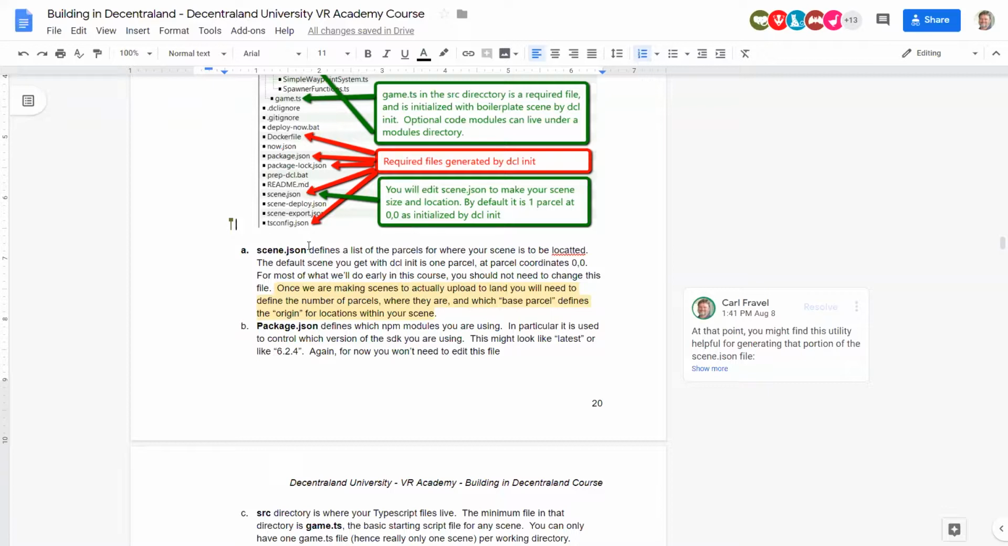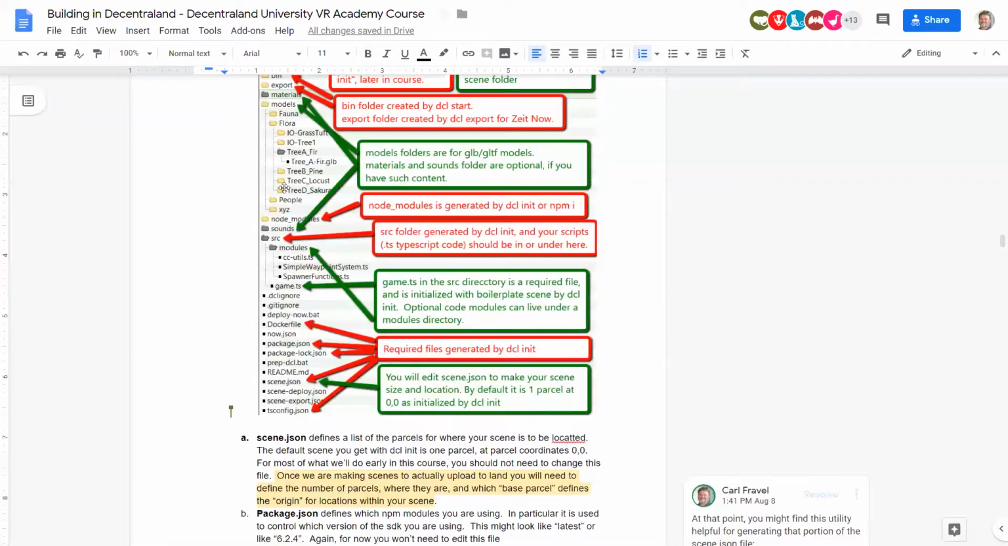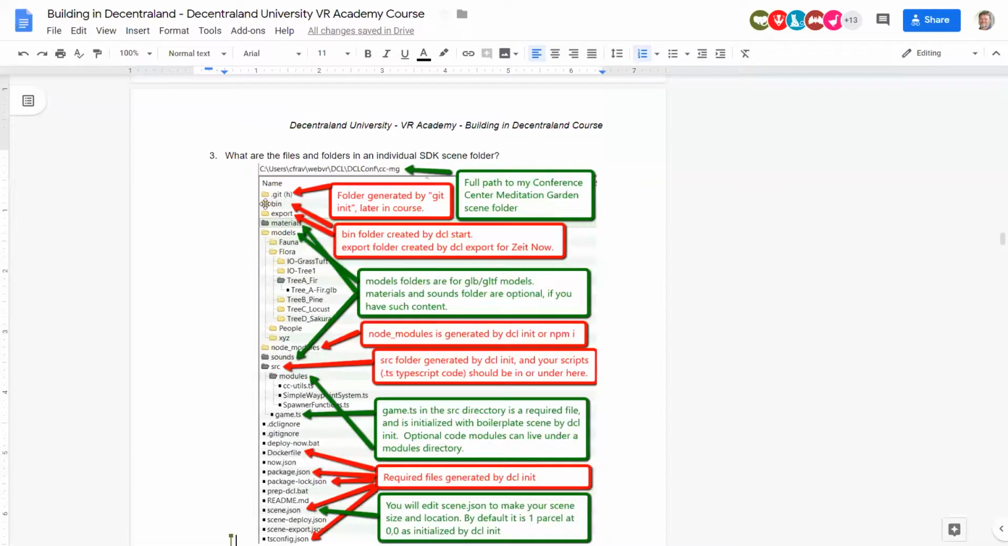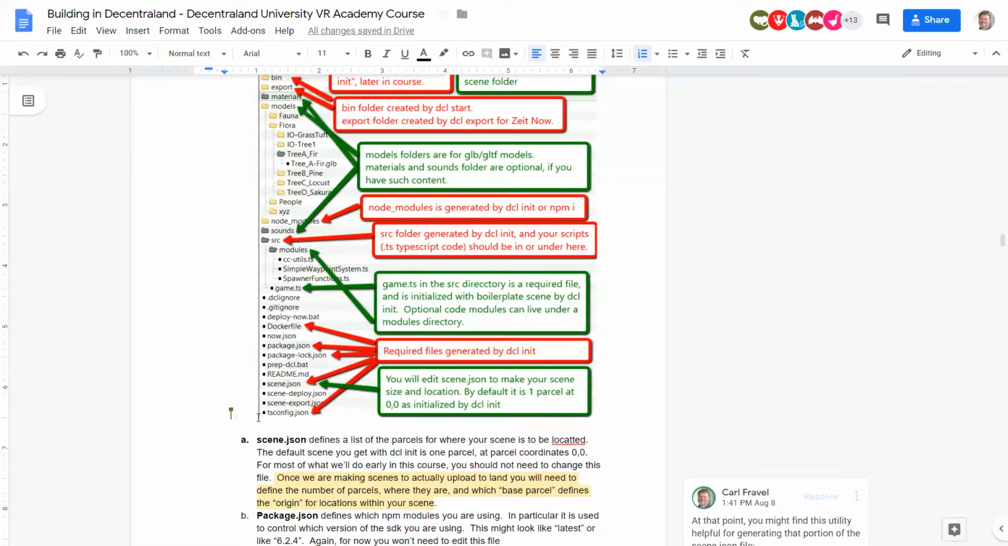tsconfig.json is another required file that tells the TypeScript language how to work. And that compiler, the TypeScript compiler, is what runs during DCL start or DCL build in order to turn your game.ts and other TS files into a game.js file, JavaScript file in the bin directory. So you won't be able to proceed if you delete that file. You'd have to reestablish it.